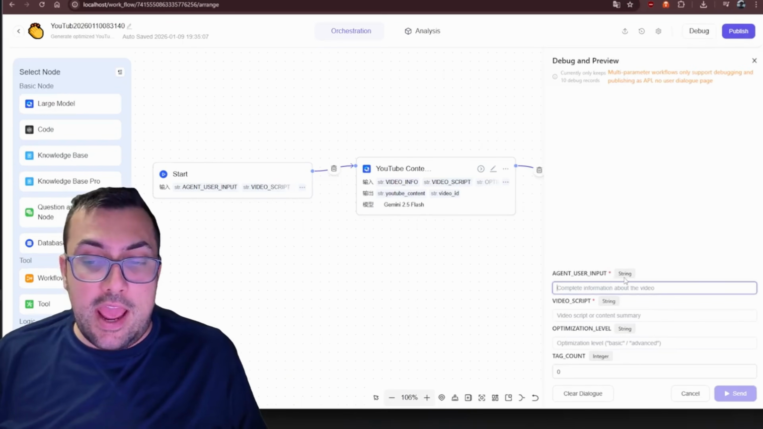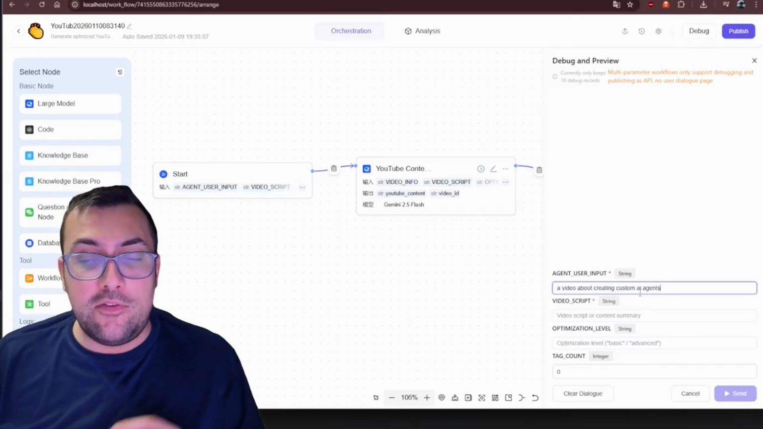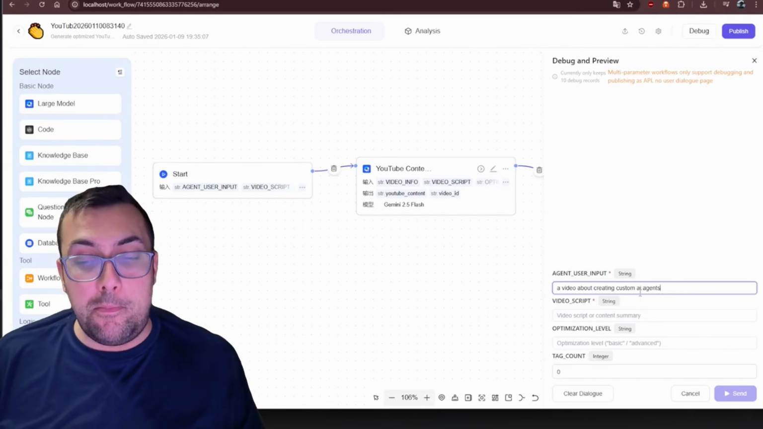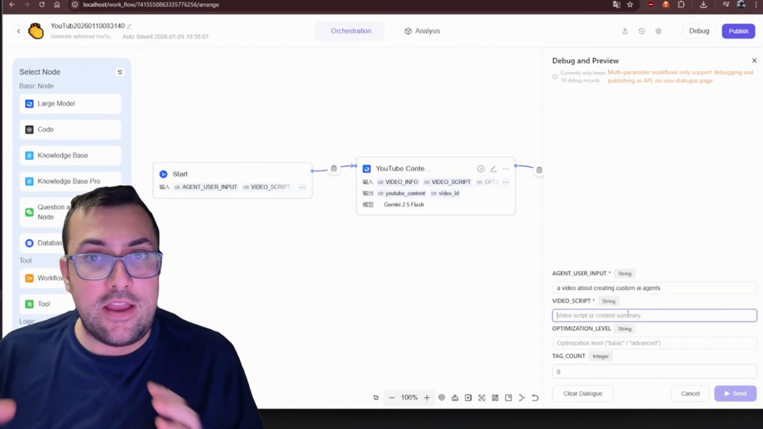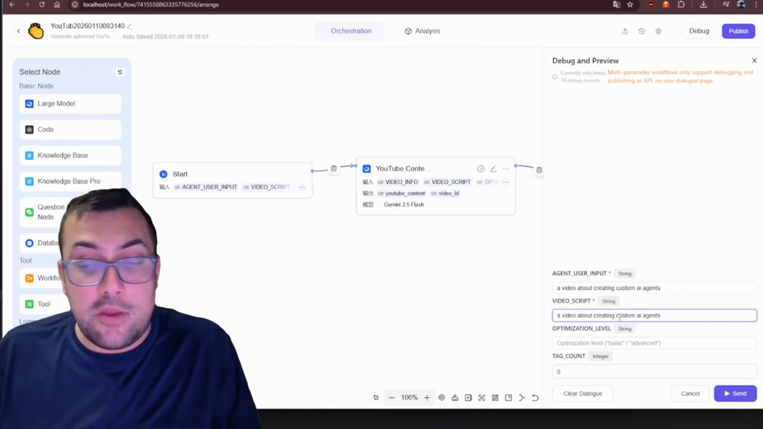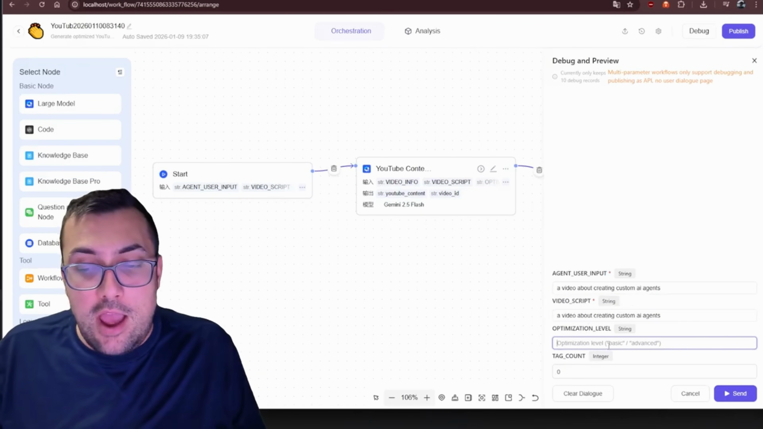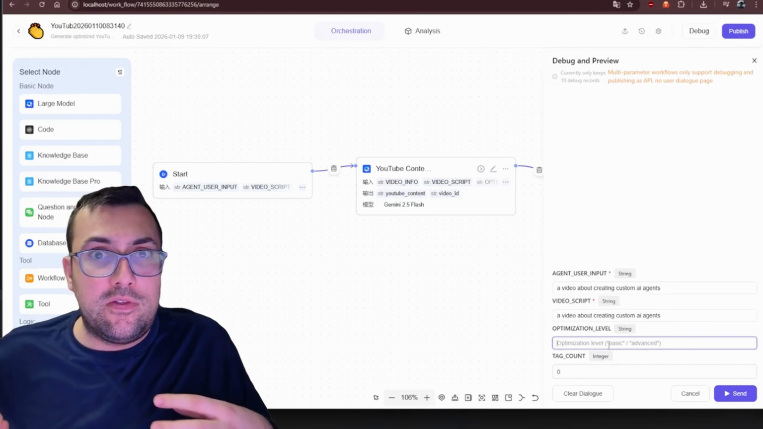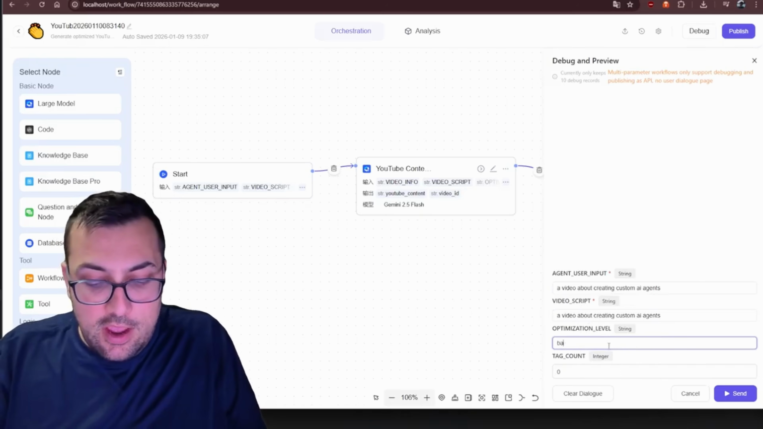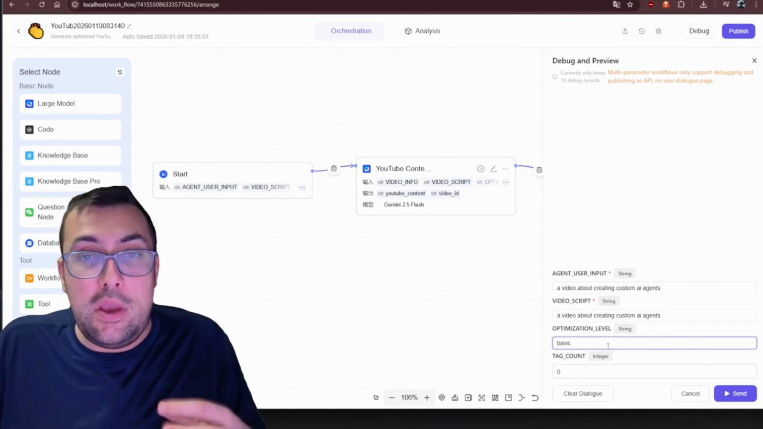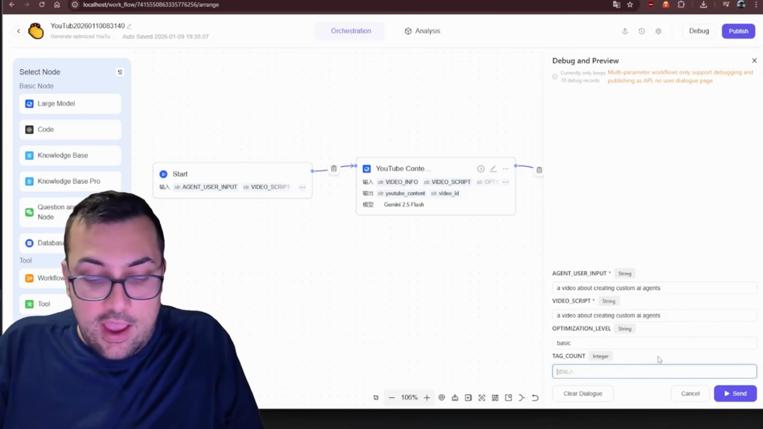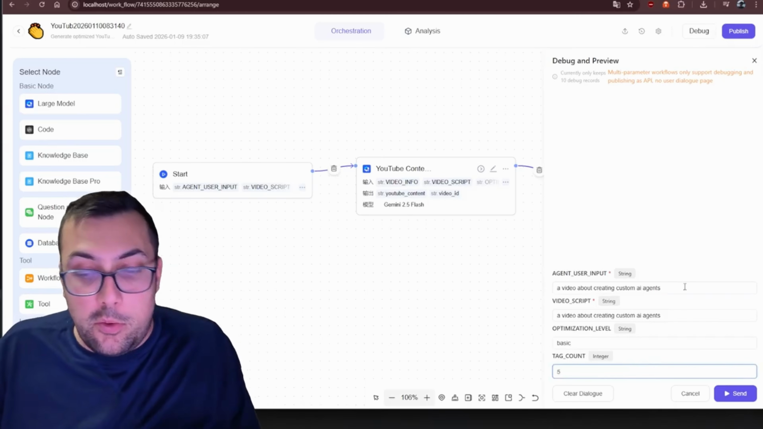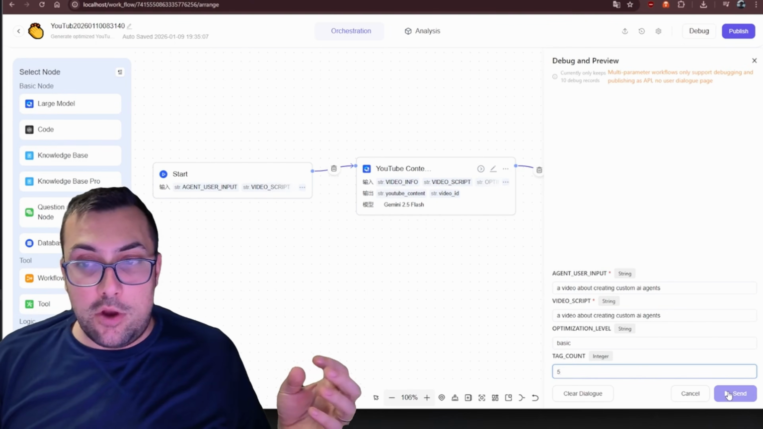So there is an agent user input, and that's basically saying, hey, what is your video about? And then we can even add like a longer summary or a script about our video. I'm just going to put that in for now. And then we can say, okay, what is the level of our video? So it is really basic because it's so easy to use this tool, and then say, okay, how many tags do we want to include? So maybe we want 5 tags that we want to be able to use.